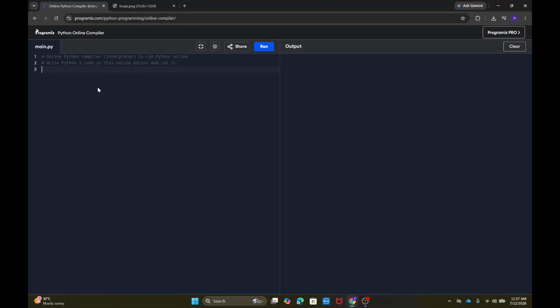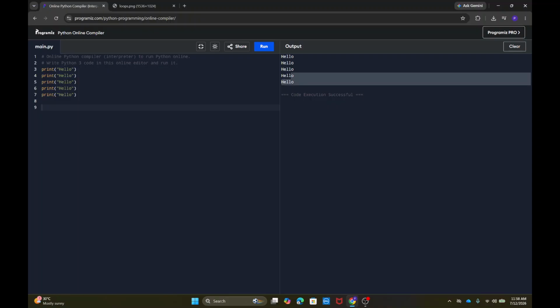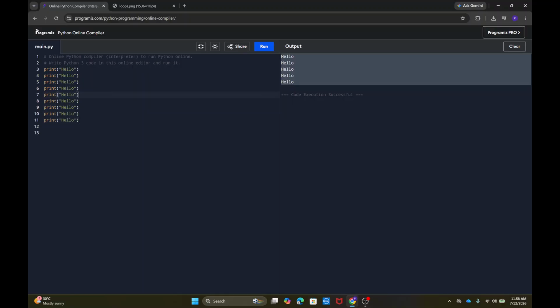Suppose I give you a task of printing hello 5 times, what are you going to do? With the present knowledge, you will do it like this. You're going to print hello like this, 5 times, right? So if I run this, I'm going to get hello 5 times. But if I now give you a task of doing it some 1,000 times, what are you going to do? With the present knowledge, you're going to do it 1,000 times.